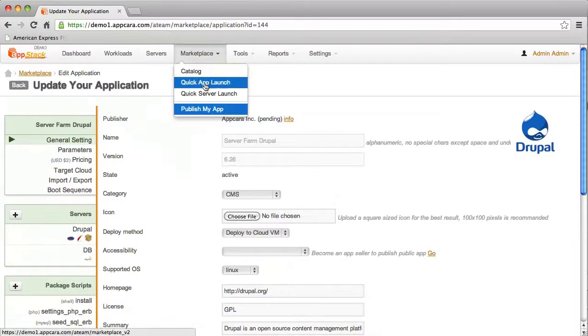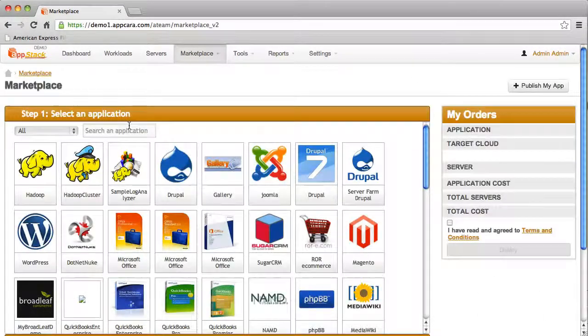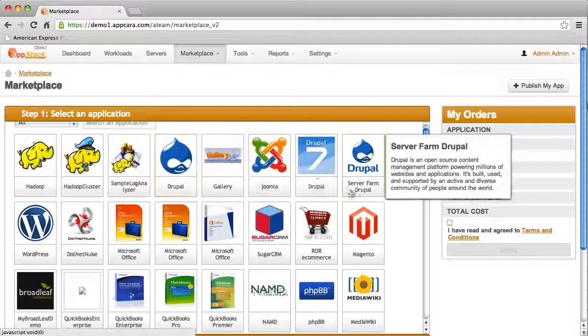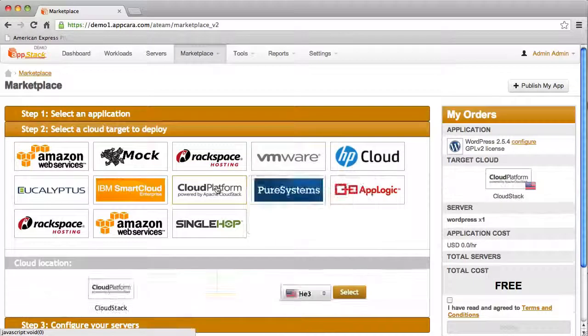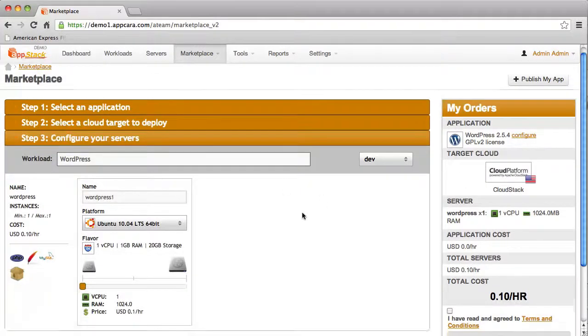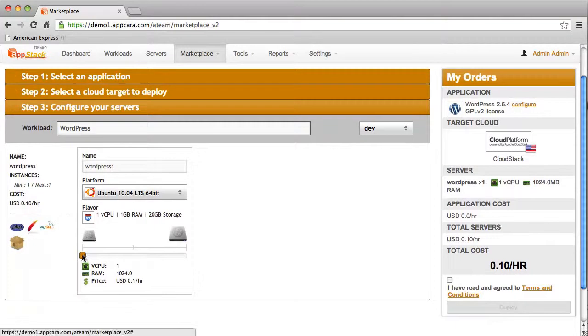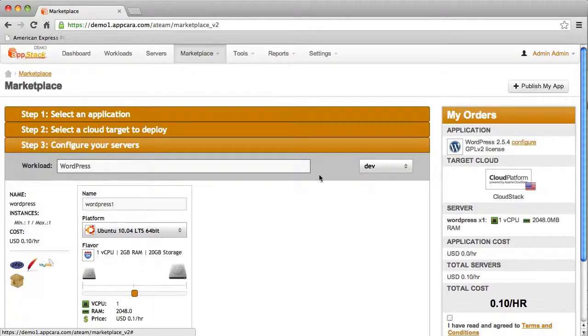Once applications are published, they're also visible through the application quick launch interface. This is something that we've set up in AppStack to make it very simple for users to deploy these applications in a minimal number of steps. As you can see here, it's 3 steps: select the application, perhaps WordPress, select the target cloud into which to deploy this, perhaps cloud platform, and then optionally size the server instances. That provides an alternative, very quick interface for users that just want to include the minimal number of steps. So thanks very much.